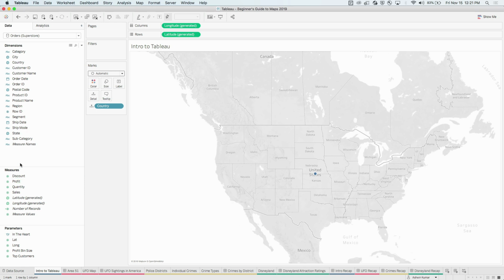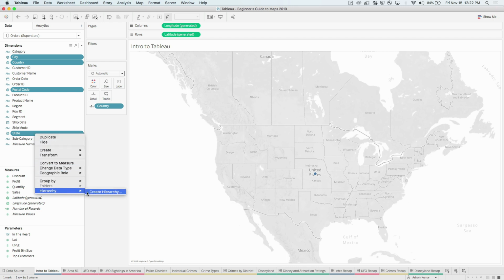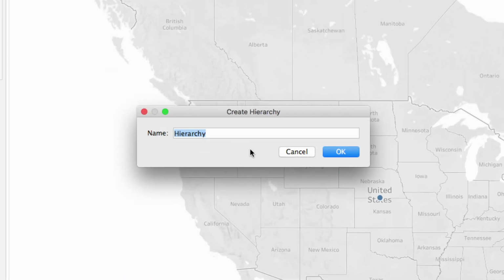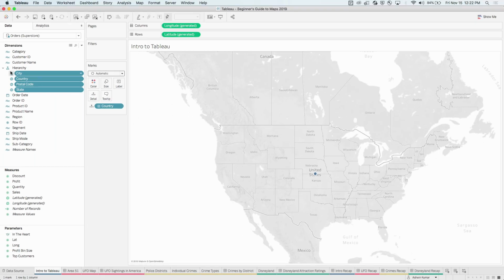To do that, I'll hold down the Command button on Mac or Control on PC, and I'll select every different data field I want related in my hierarchy. For example, I want city, country, postal code, and state to all be in the same hierarchy. I'll go ahead and right-click on state, go to hierarchy, create hierarchy, and click that. Here we can give it a name. In this case, we'll just call it hierarchy, and hit OK. So now in the top left-hand corner of the screen, you can see we have our newly created hierarchy with our 4 data fields inside.